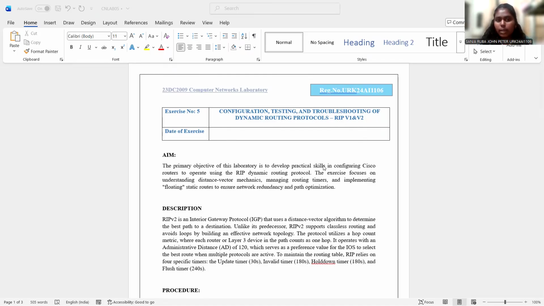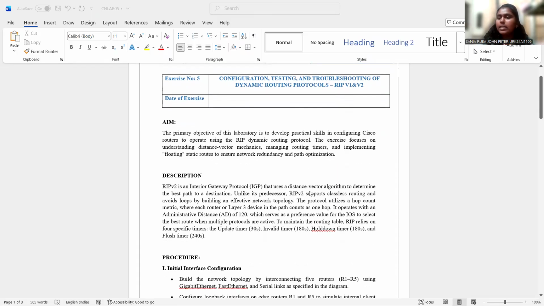Today I am going to explain exercise number 5, configuration, testing and troubleshooting of dynamic routing protocols RIP V1 and V2 in my computer networks laboratory. So the primary objective of this lab is to develop practical skills in configuring Cisco Packet Tracer routers that operate using the RIP dynamic routing protocol. It is focused on understanding distance vector mechanics, managing routing timers, and implementing floating static routes to ensure network redundancy and path optimization.